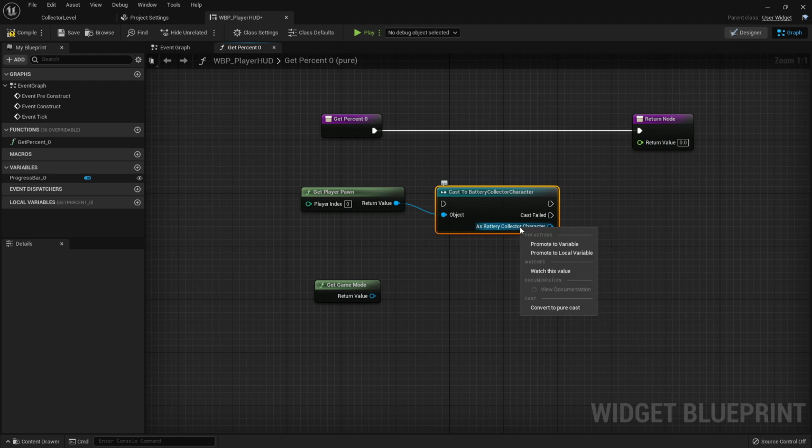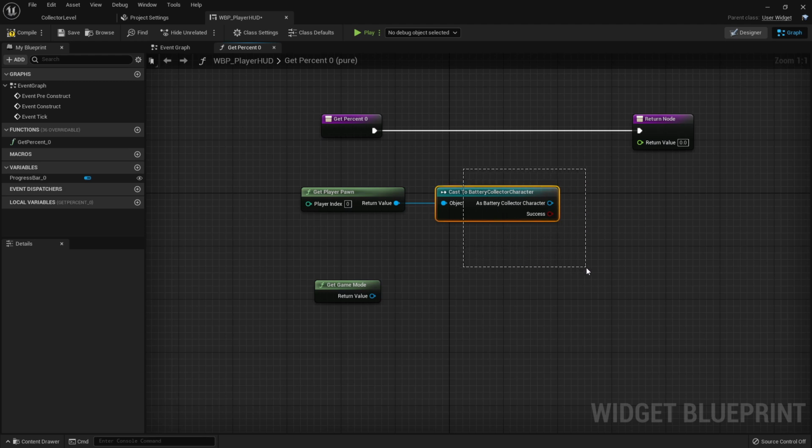And if we go ahead and right click this and convert it to a pure cast, since we're using one character, this is fine to do. This is usually pretty decent if you have a single player game with only one character that you'll have all your information on. But if this was like a multiplayer game, this wouldn't work at all.